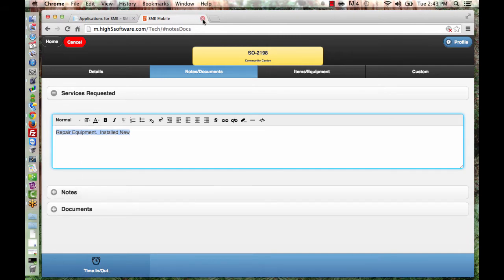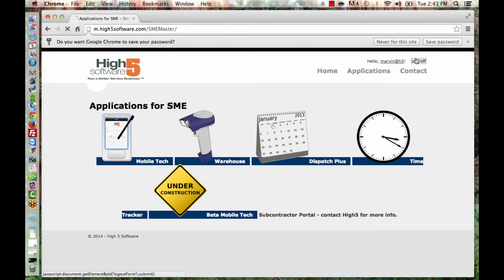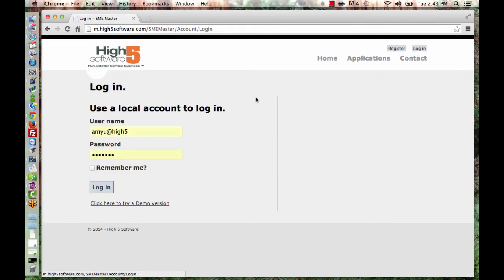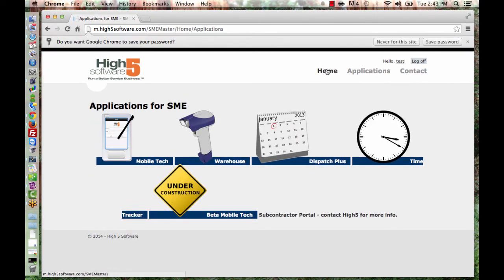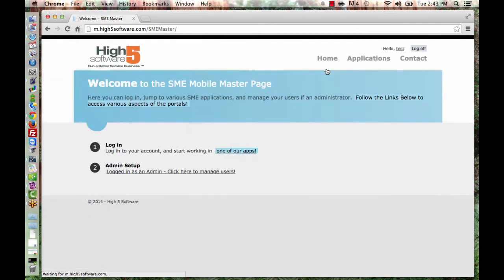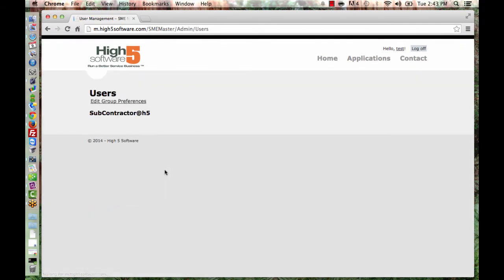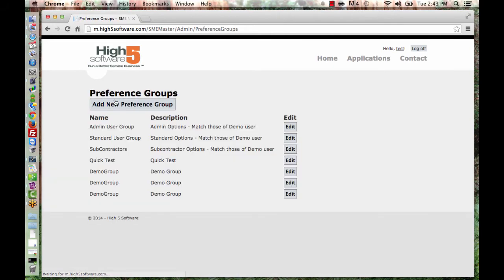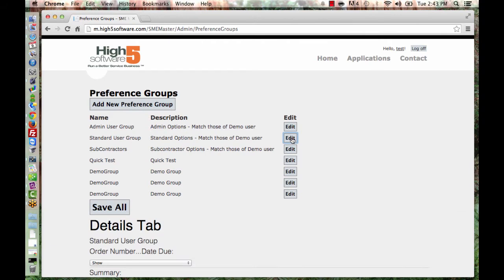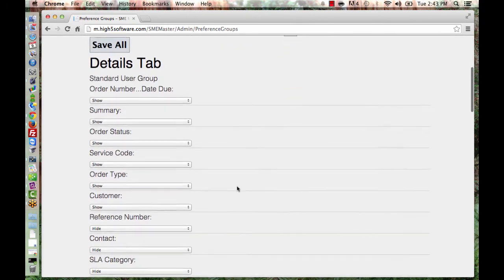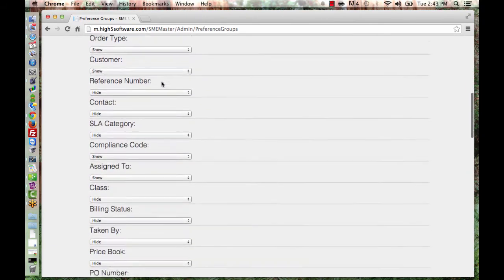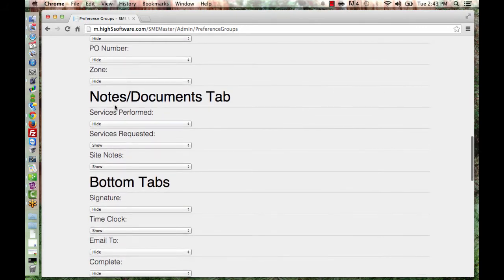So here, let's close out of here and log back in as the admin. Remember, Marvin wasn't set up as an admin, so he wouldn't be able to edit the preference groups at all. So I'm going to go back to the home link and manage users. And I'm going to go back up to that edit group preferences. The one that we're working with right now is a standard group, so I'm going to click edit for that one. We're going to scroll past the Details tab because we already edited that group.